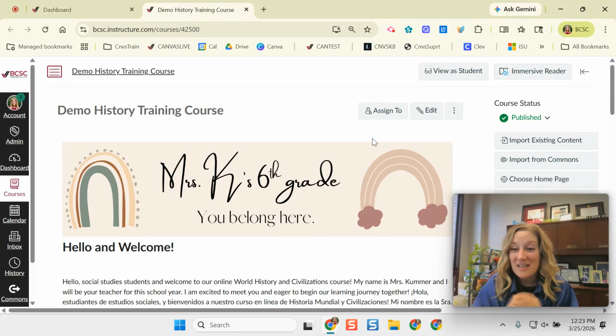They work seamlessly in a Canvas course. You can use them in a ParentSquare message, and they're all designed with accessibility in mind. So something to check out. You get premium access through your BCSE Google account. The biggest thing is make sure that you have the extension. You can install it from the Chrome web store if you just search for Stickity, but you can add icons almost anywhere you work online.